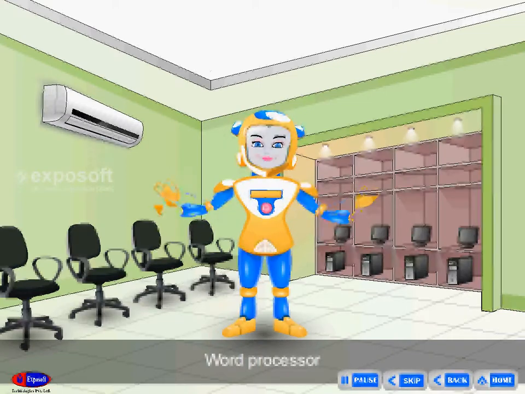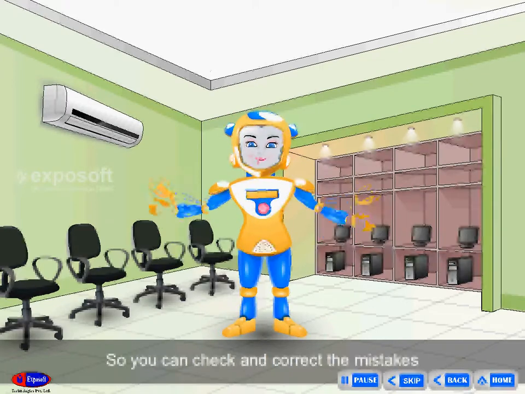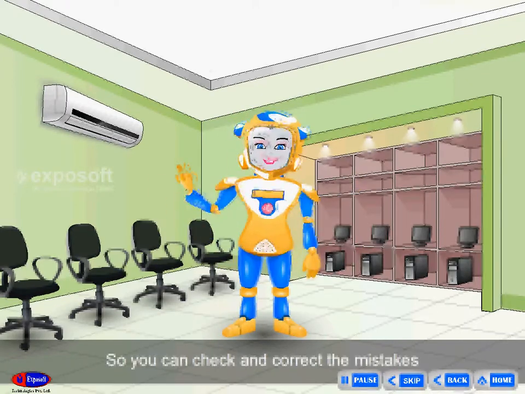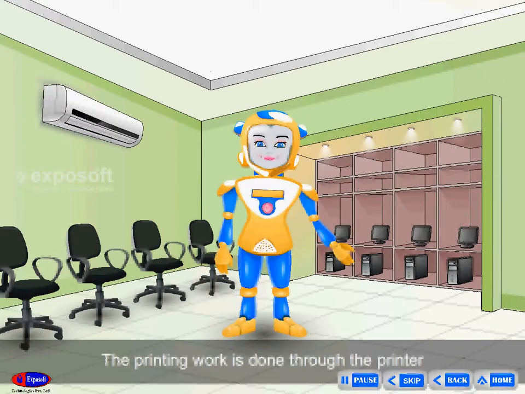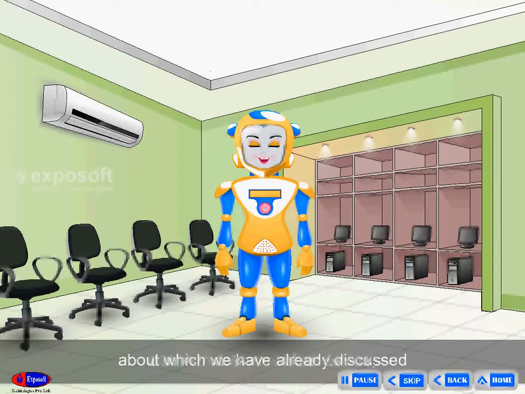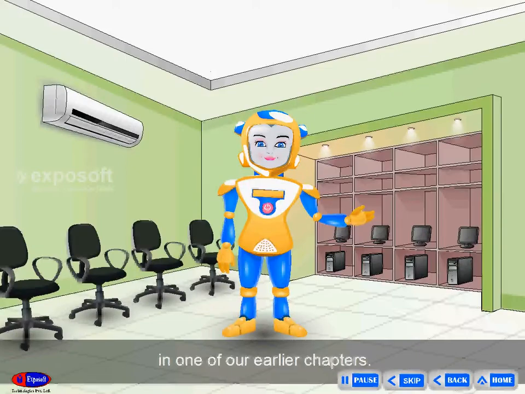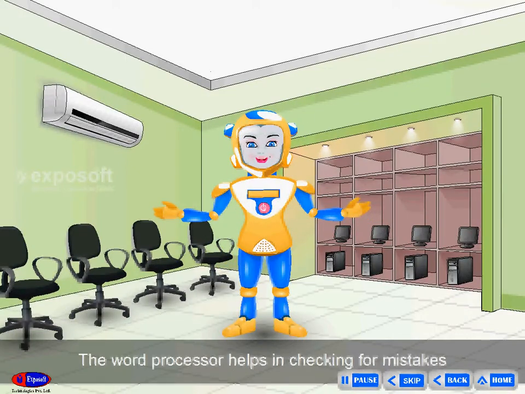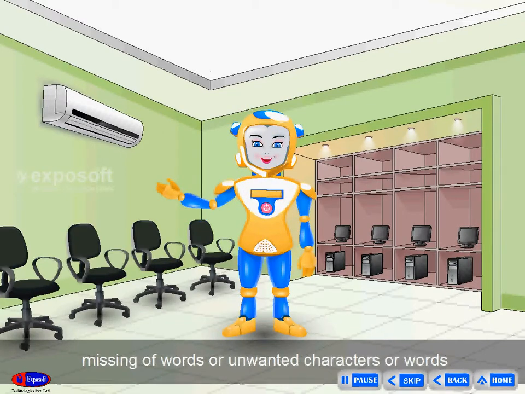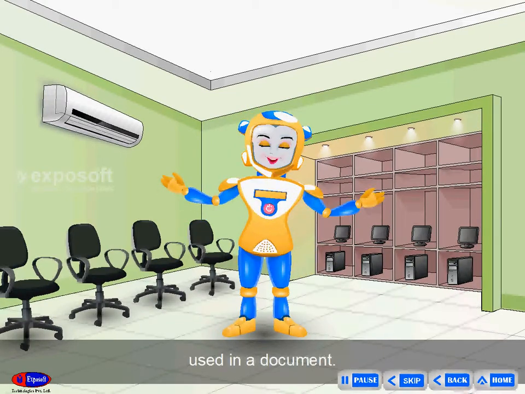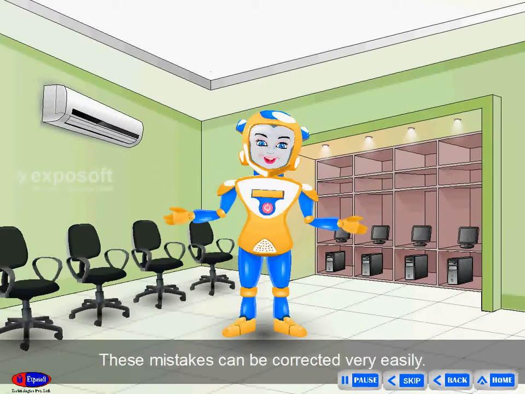A word processor allows you to see what you type using the keyboard, so you can check and correct the mistakes before taking a printout. The printing work is done through the printer connected as an output device, about which we have already discussed in one of our earlier chapters. The word processor helps in checking for mistakes in spelling, missing words or unwanted characters or words used in a document. These mistakes can be corrected very easily.